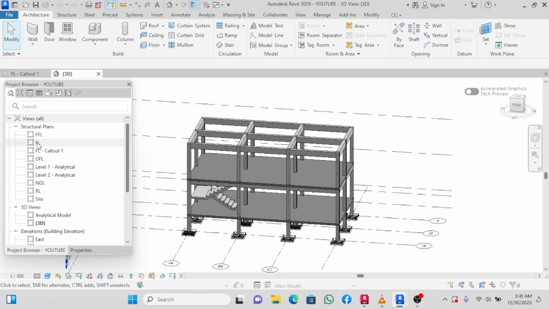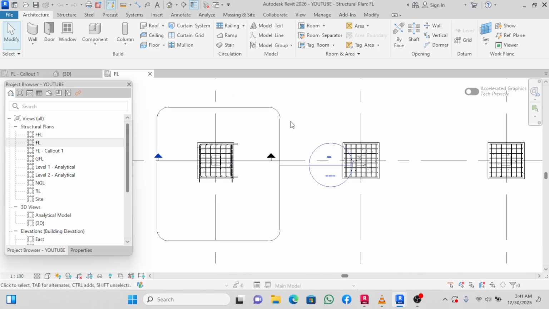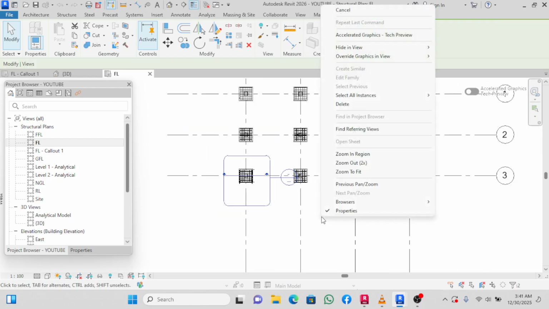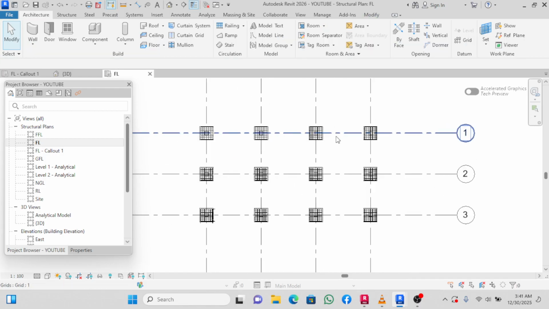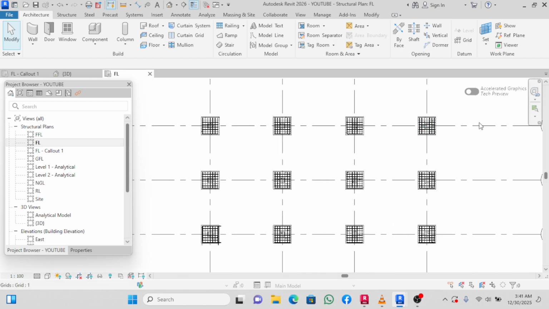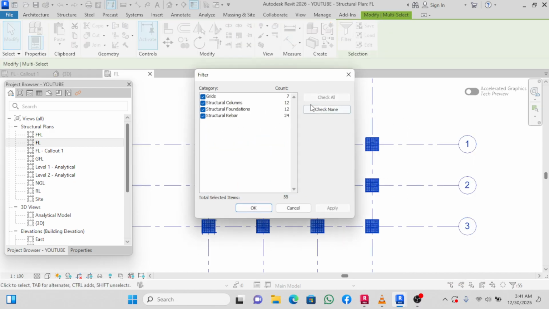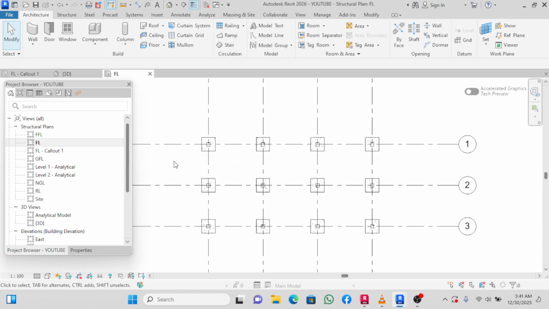First of all, we go to the foundation level. Here is the foundation level. I just want to hide all these from it. So this is the foundation. I want to hide all the reinforcements so that I can highlight everything. I filter, go to check 9, check the rubber, apply, and I hide all this reinforcement.